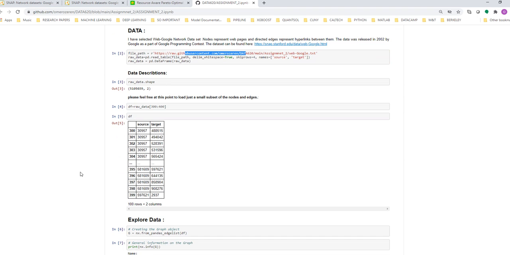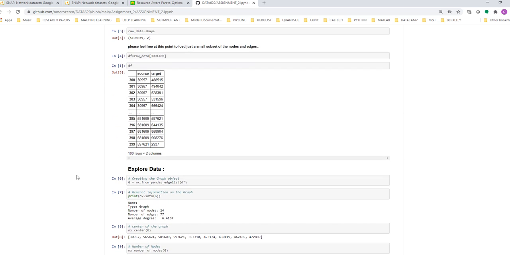The next thing that I did is create a graph object from here, using a function called from_pandas_edgelist. Edge list takes the data frame and initializes the subsets. When we look at the information on the graph, you can see the number of nodes is 24 and we have 77 edges.